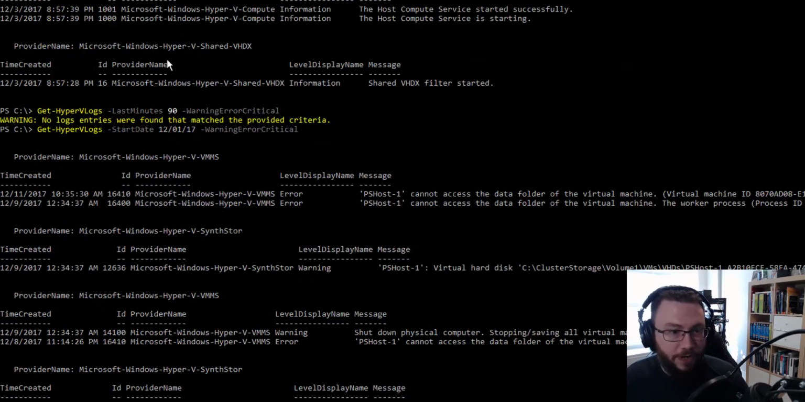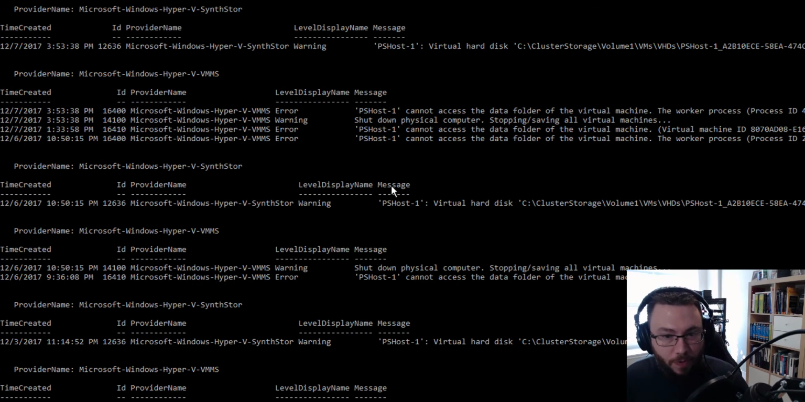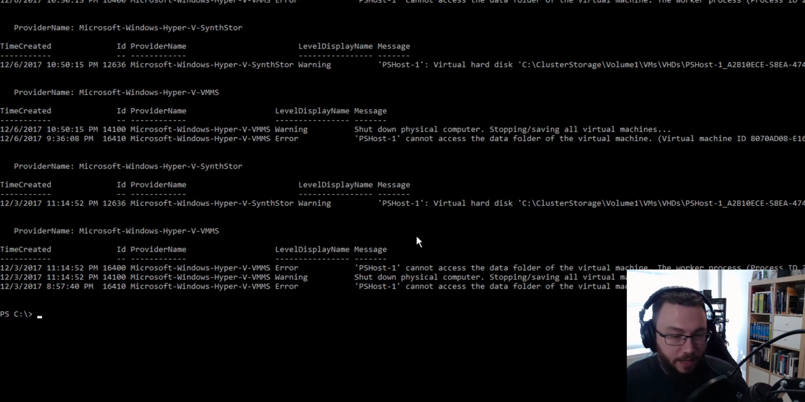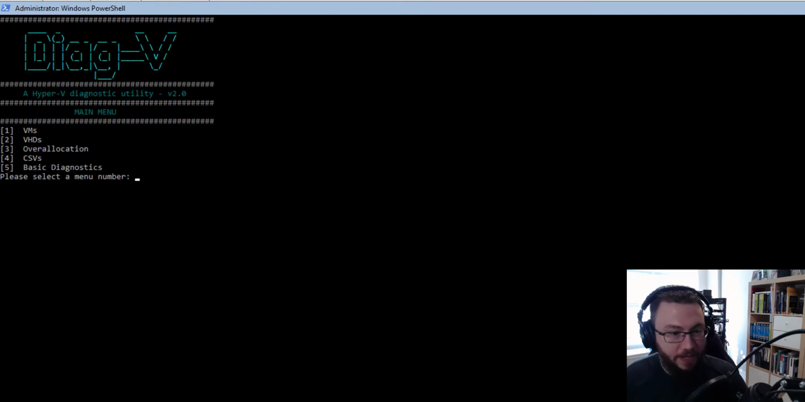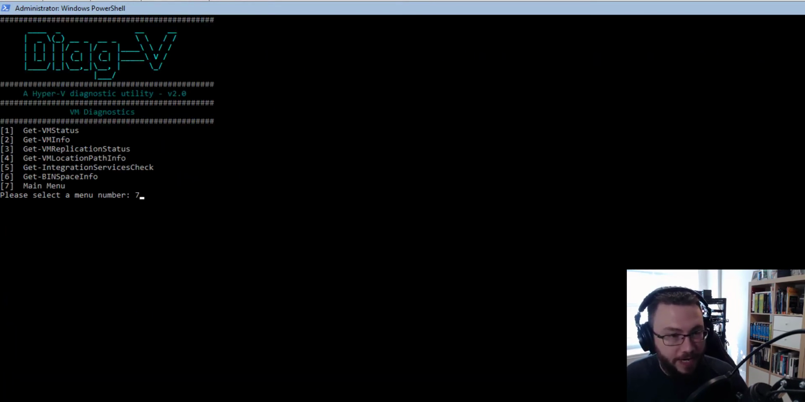So this is just a really great function to give you super detailed information back from the logs in a really rapid fashion, allowing you to pinpoint where those problems are occurring and actually do something about it. So I encourage you to play around with Diag-V, explore the available diagnostics. There's quite a few of them. Hopefully it'll do some great things as you manage your Hyper-V environment.